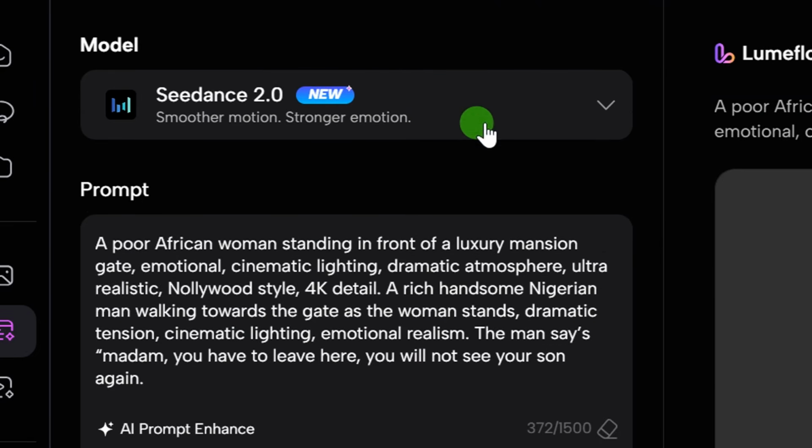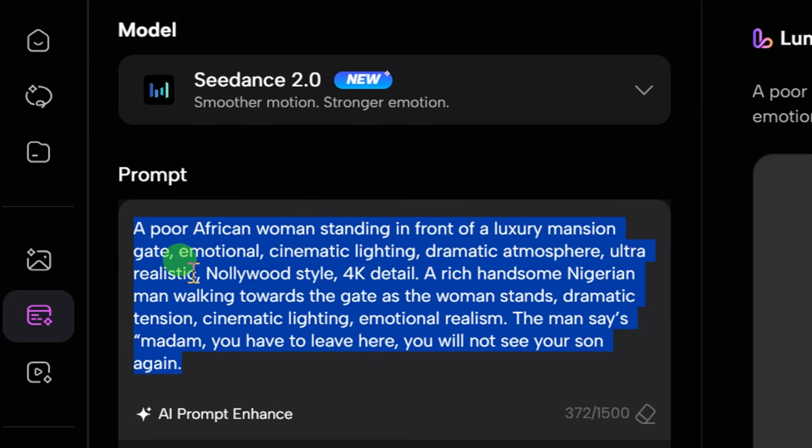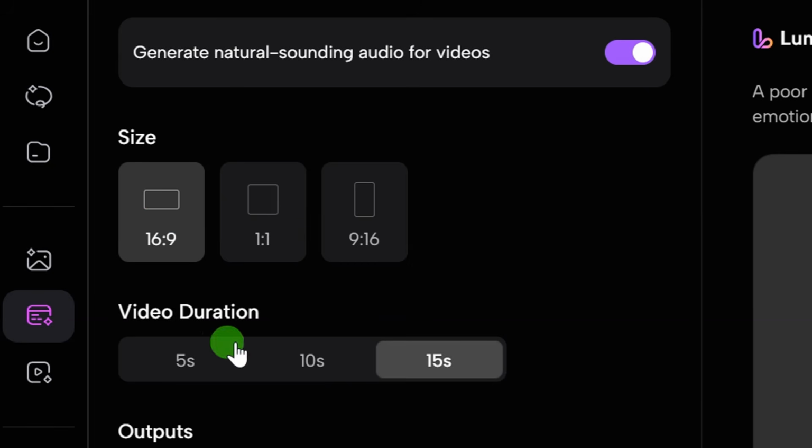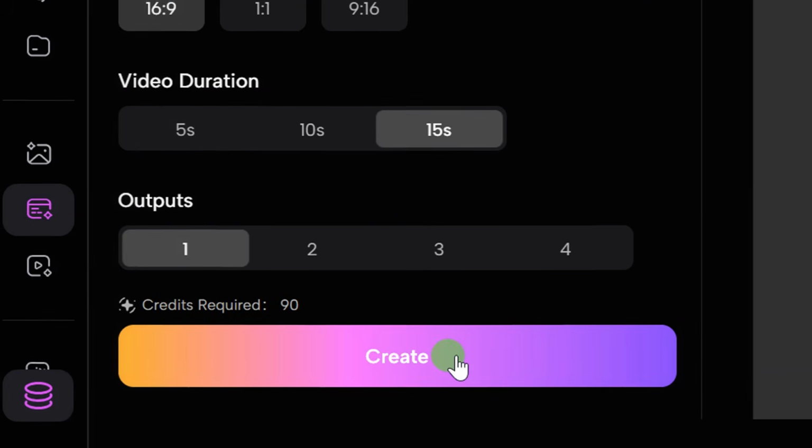For this, I will enter in this. A poor African woman standing in front of a luxury mansion gate. Emotional, cinematic lighting, dramatic atmosphere, ultra-realistic. And click Create. And here is the result.